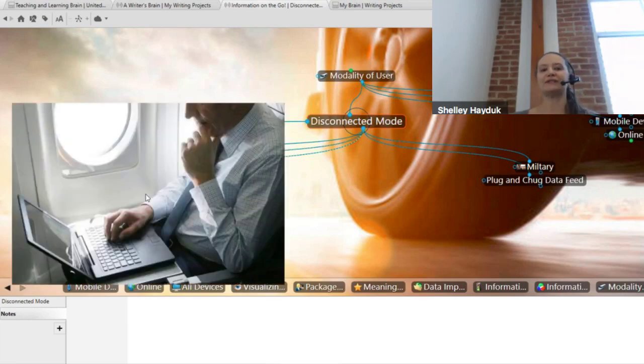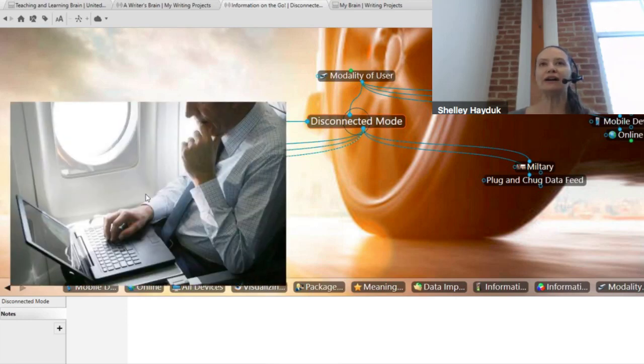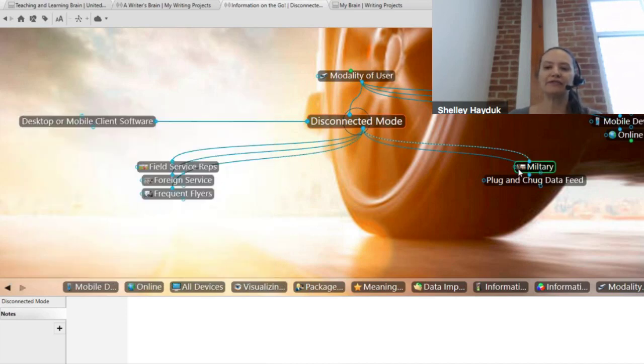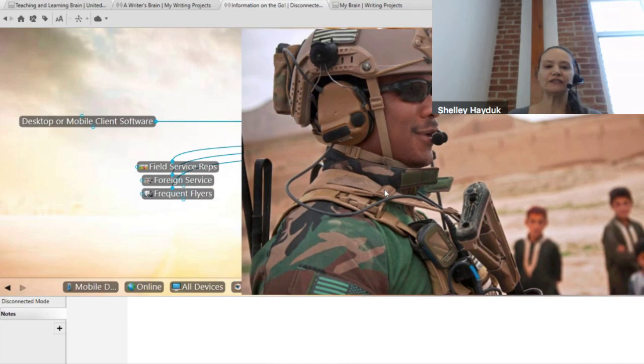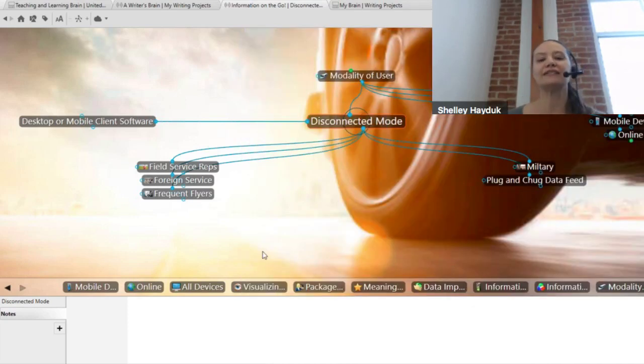Frequent flyers, and of course this applies to everyone. When you're on the plane, you don't have to stop working. You can continue working on your Brain. And by the way, this can be done with the desktop client. We also have offline mode for mobile as well, although people tend to use disconnected mode mostly on their laptop, though that's not essential. And of course, we have military applications as well. So just to give you a sense of where the disconnected mode can help you or your team out, that's something to consider. And then of course, we have online mode.